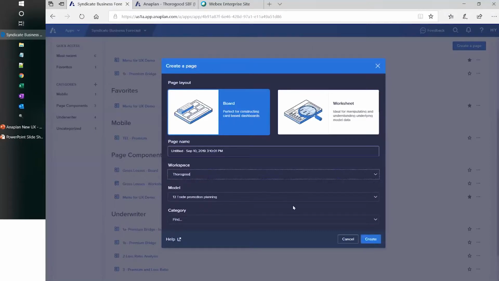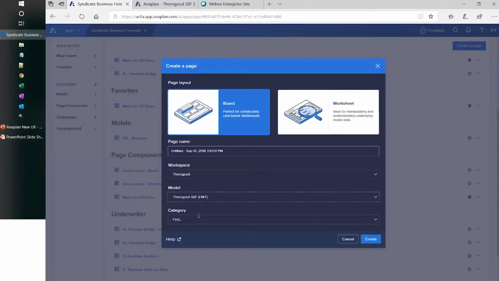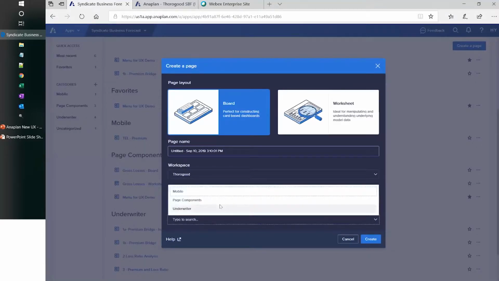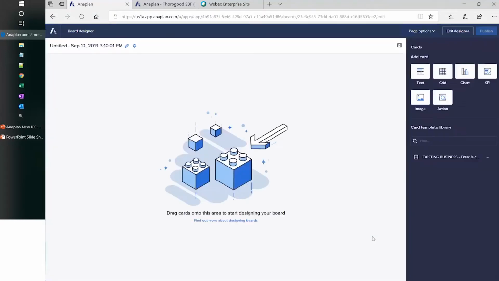It asks me to choose a workspace. It asks me to choose a model or application that I'm going to work with. And then which category do I want to put it into? Straight away, I've got my canvas up for my board, and I can see all those objects I referred to earlier that I can throw onto my board.